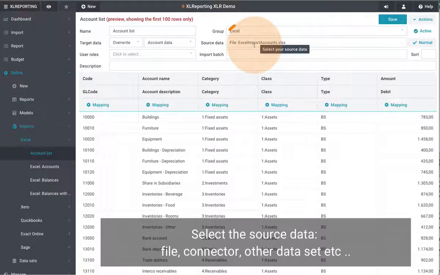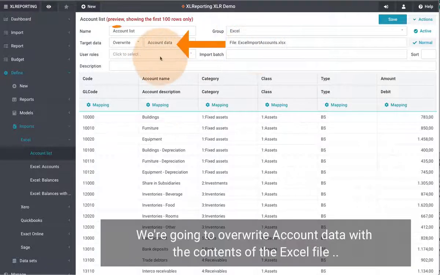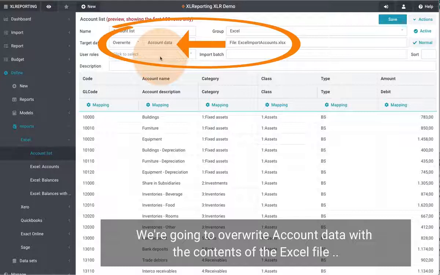Next, you select the source data. For this example, we are using an Excel file, but the principle of the mapping and the definitions are the same whether it's a connector or an API or a file. So what we're doing here is overwriting the account data with the contents of the file.